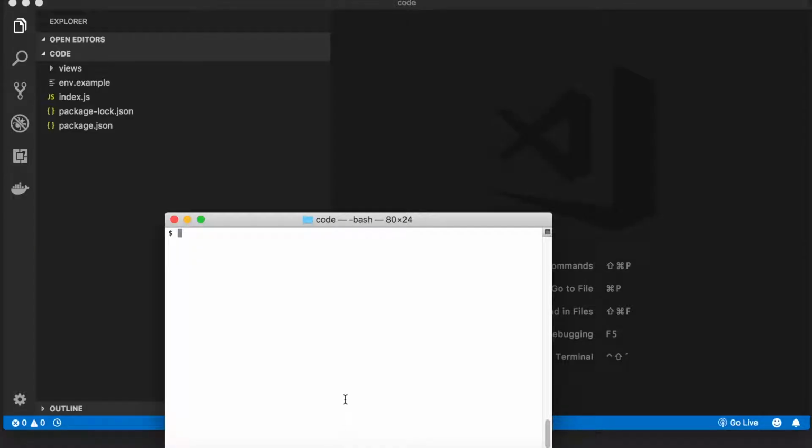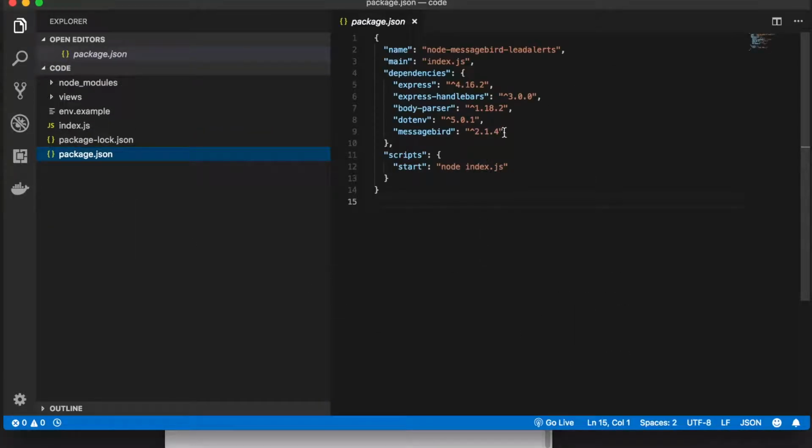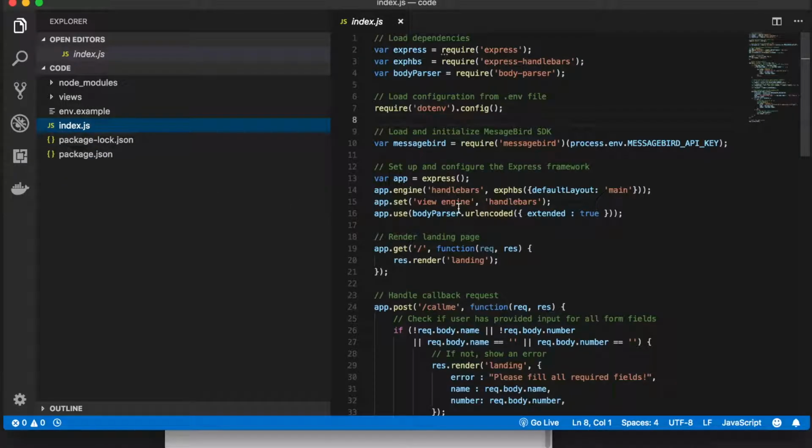First things first, let's open a console pointed at the directory into which you've cloned or downloaded the sample application and run npm install. This will download the dependencies defined in the package.json file, including the MessageBird SDK, which is used to send messages. You can load the SDK with the statement in index.js.